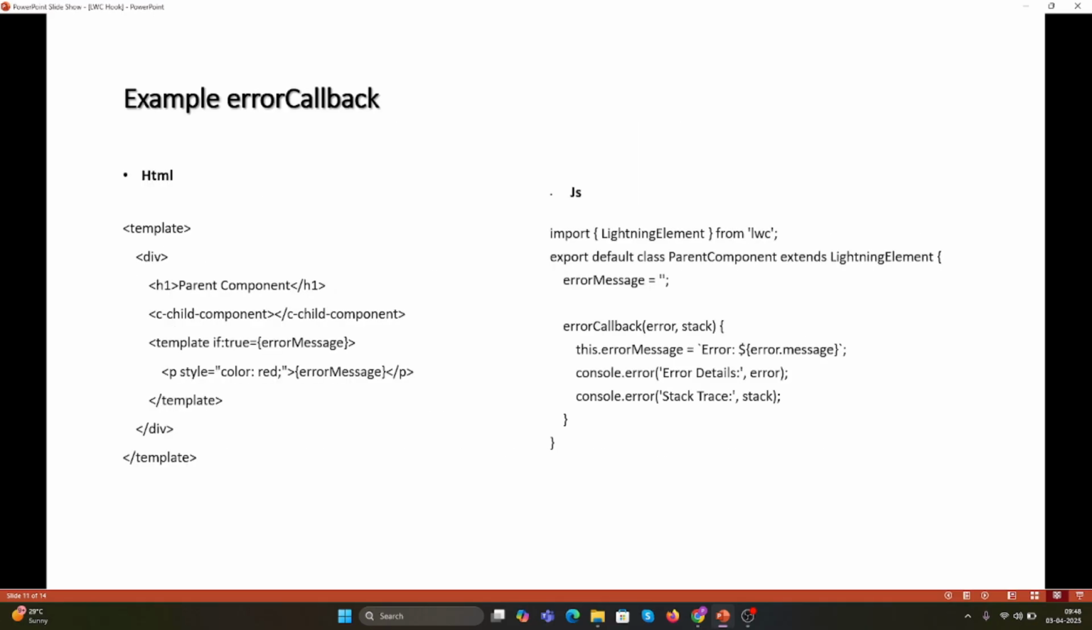So here I have an example of how to handle the error message. Suppose on the left-hand side is our HTML code and on the right-hand side our JS code. Suppose in case our LWC throws an error, so error callback is automatically called. In this method I have two parameters, error and stack.